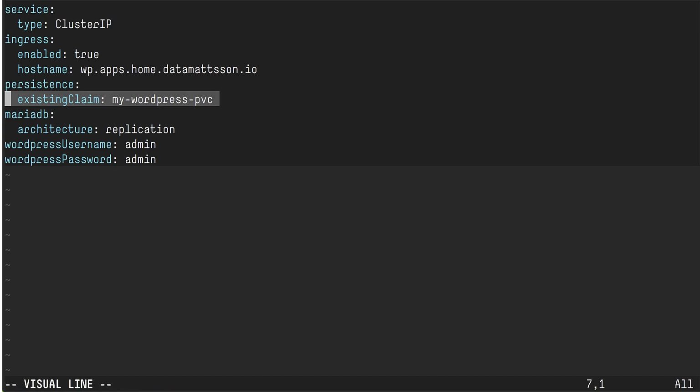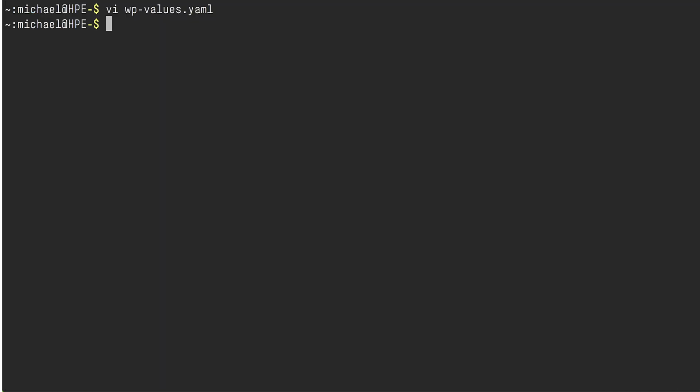Back in my terminal, I want to deploy a Helm chart with WordPress. So I have a pre-baked configuration file here that provides a set of defaults. And the one that we care the most about at this point is that I'm going to leverage the existing claim for the WordPress application server that we just created. I'm going to do a Helm install, give it a short name, and reference my values file. Away we go.